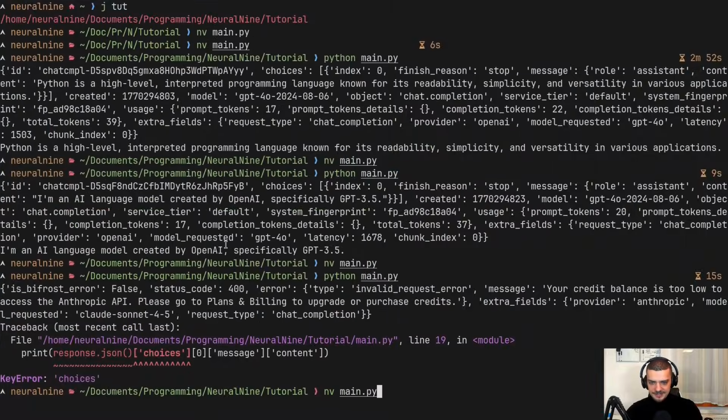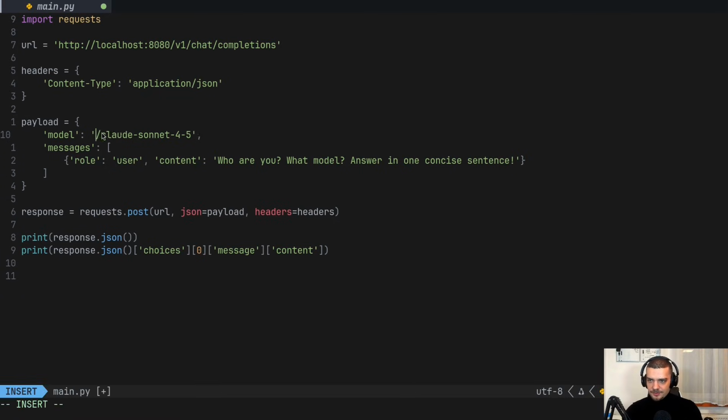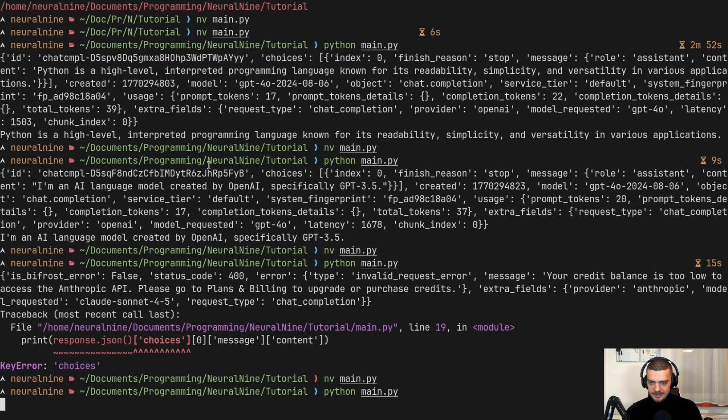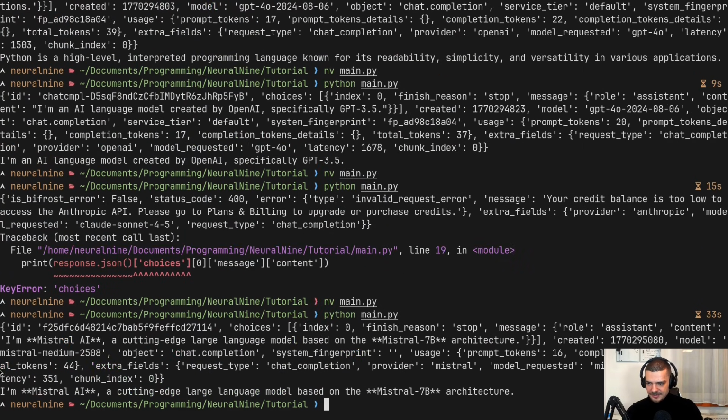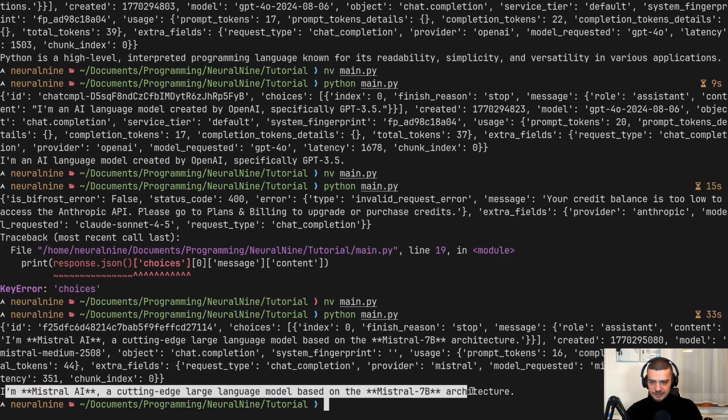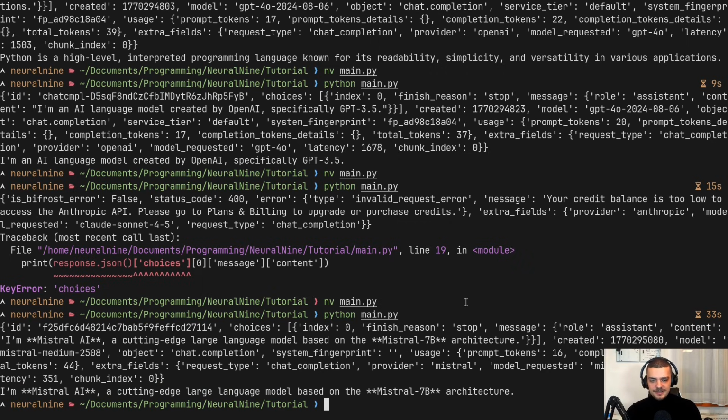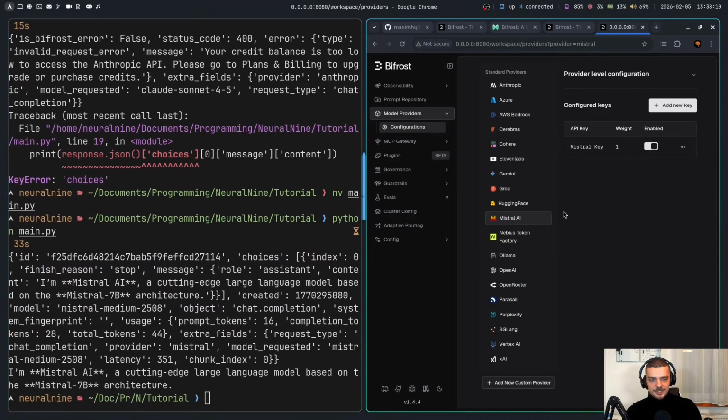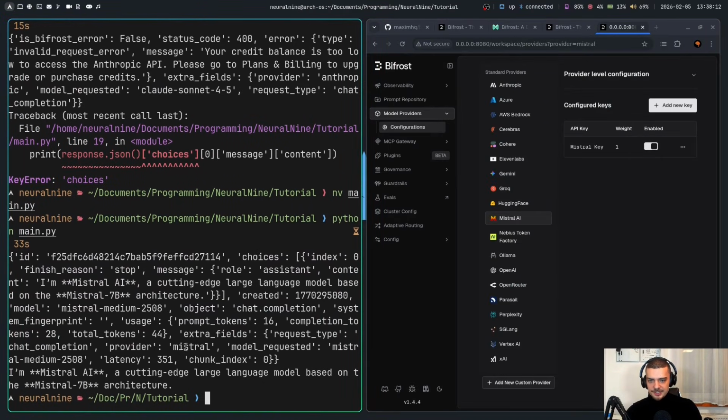You can see how easily this goes now, because instead of saying Anthropic, now I'm going to say Mistral, and I'm going to go with Mistral Medium 2508. So you can see, even if I just briefly plug it in, I can just run this now, and it tells me I'm Mistral AI, a cutting-edge large language model based on the Mistral 7B architecture. And you can do that flawlessly all the time. You can just plug in a new model, target the same endpoint a second afterwards, and it works immediately.